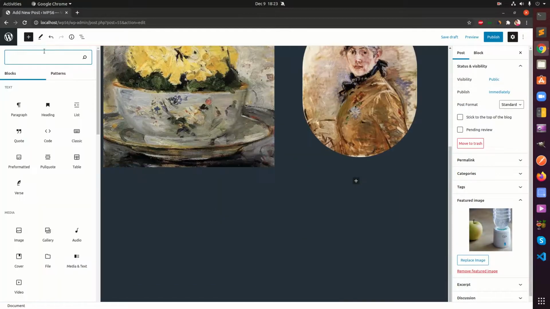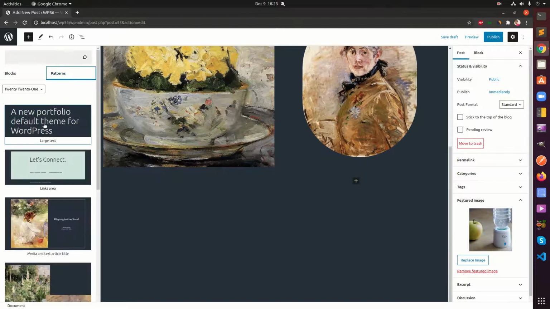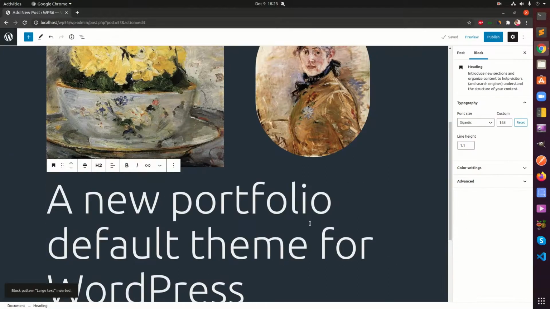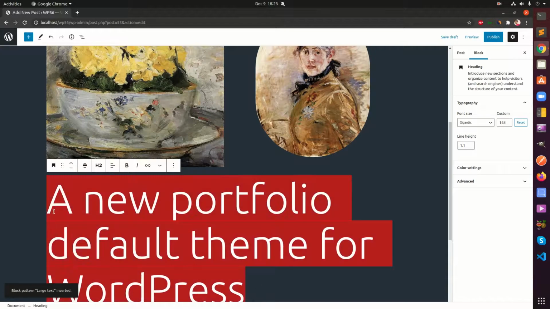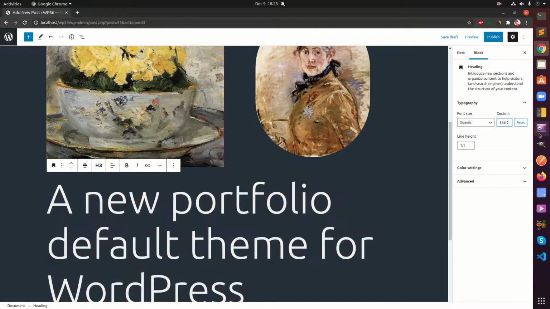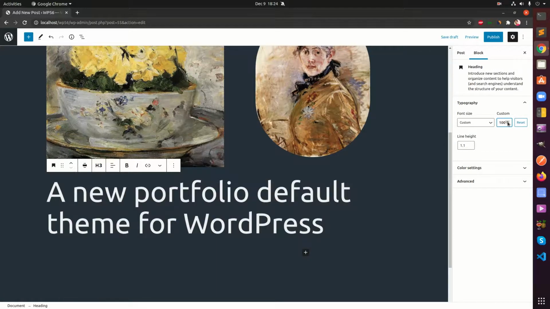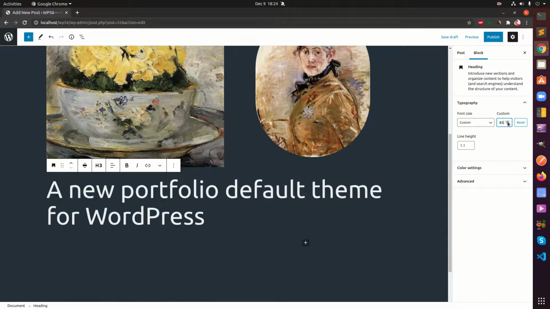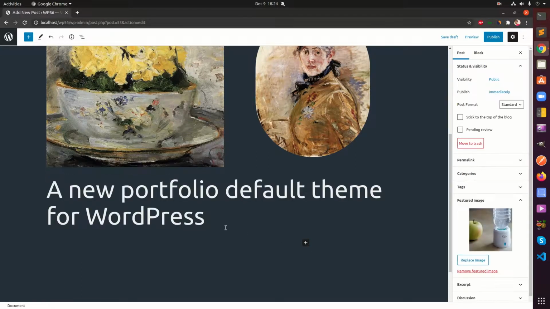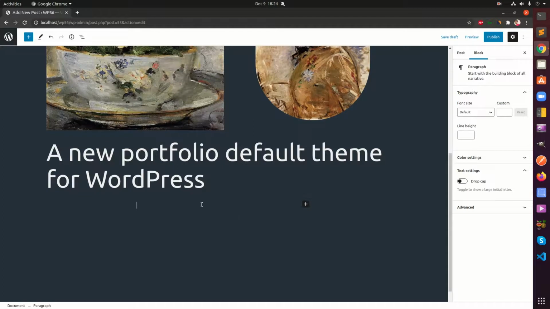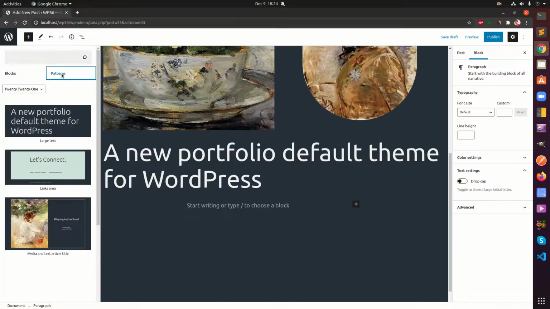Okay, now let's have a look at the other patterns that we have. So just click on here, go to patterns, and you can see you can use this pattern. So this is H2, which is very large. I will go with the H3 still, so you can basically decrease the font size from here. I don't think it's a pattern. Anyway, it could be a pattern. Well, it is a pattern. It's basically taking the whole screen.